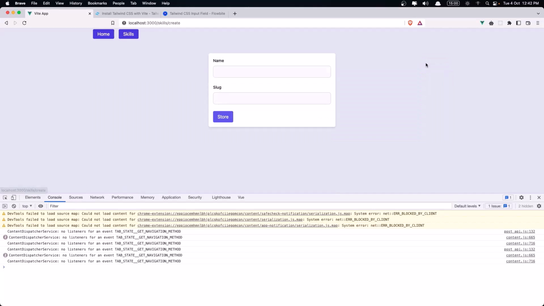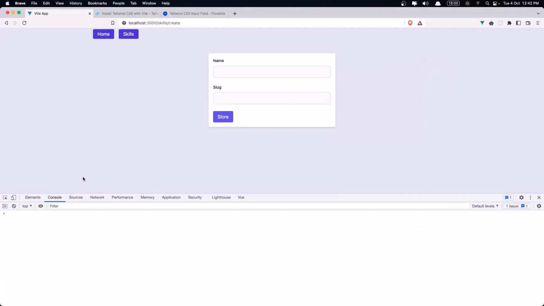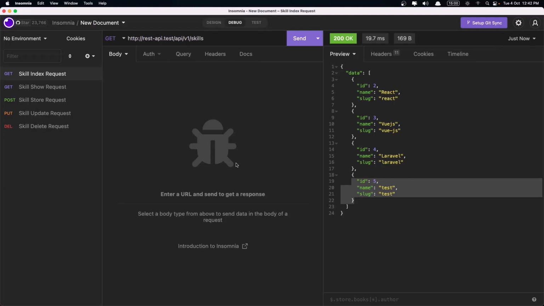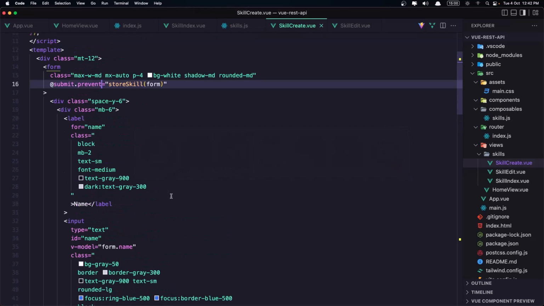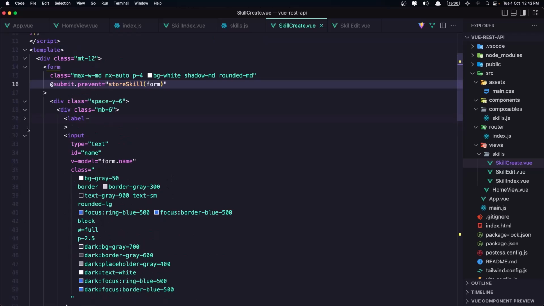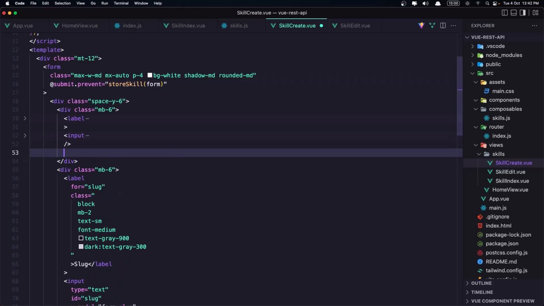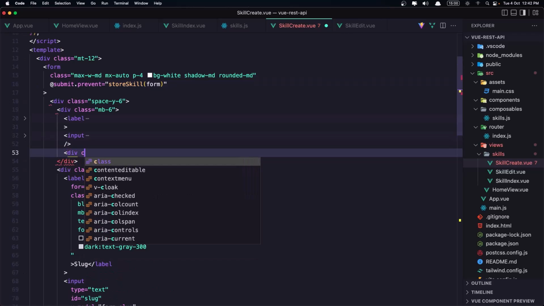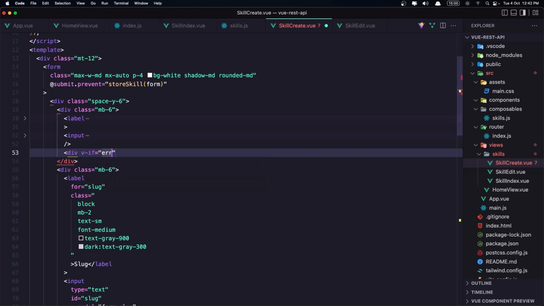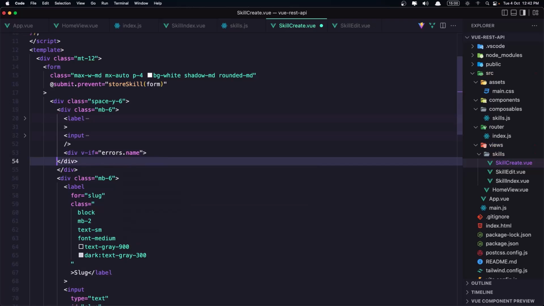Okay. Now let's display the errors, because if I just say send, we have 42 and nothing happened here. So in here, when we have the label, let's close this. We have the input for the name. After this, I'm going to say, let's add the div, and let's say here, not class, but v-if the errors.name, if we have an error for name, I want to display a span.